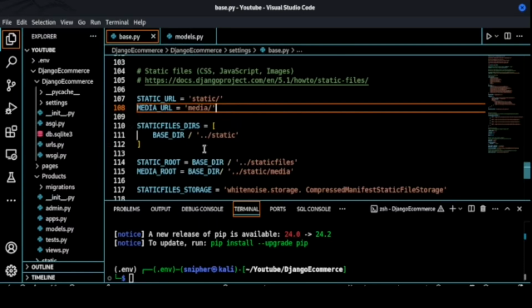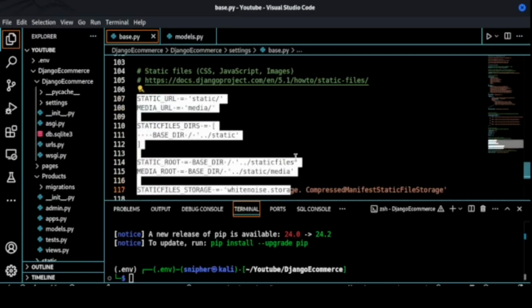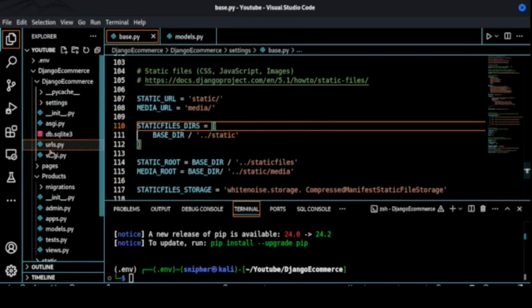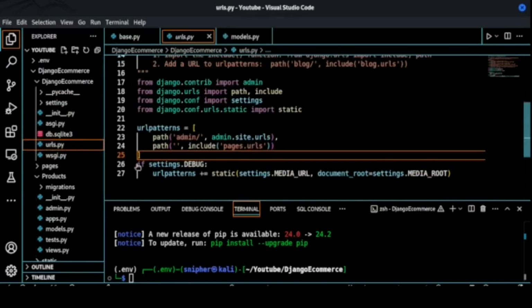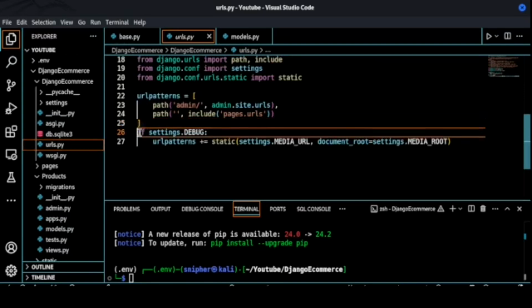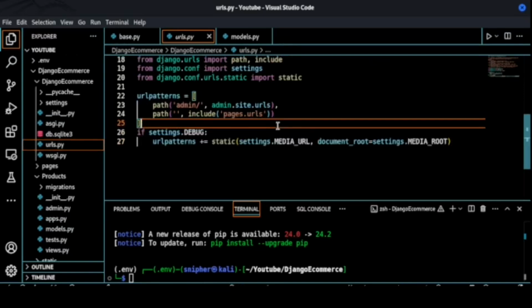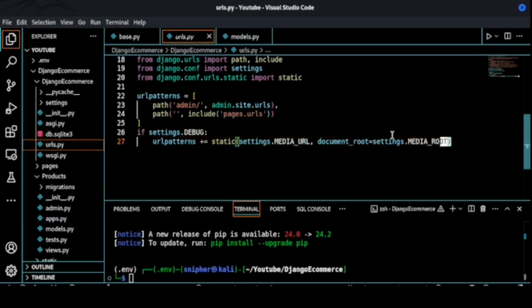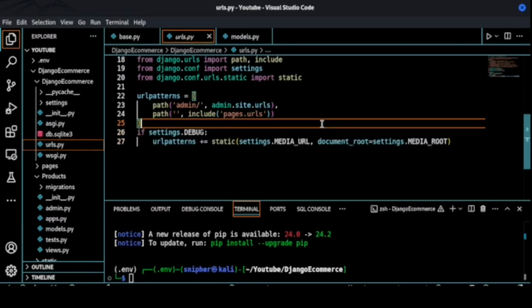So we had to configure the static, and then for the media we need to add this in our setting in our project URL. So ensure that you have added this in your project URL, this line here. Okay. So that whenever you upload, Django will look for the location of that image and then display it in the website.